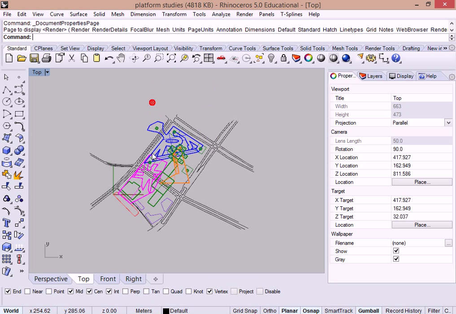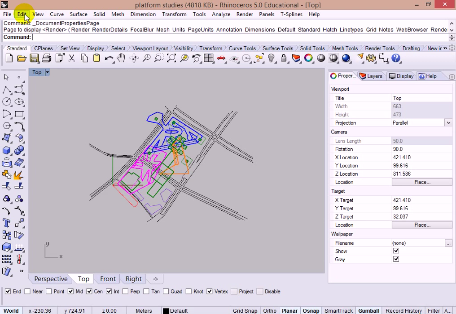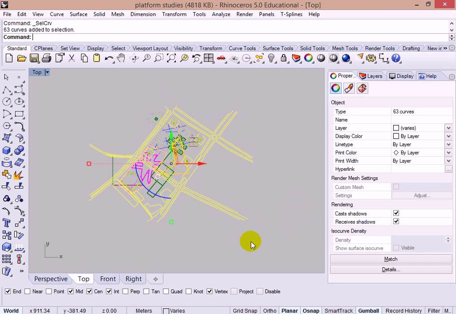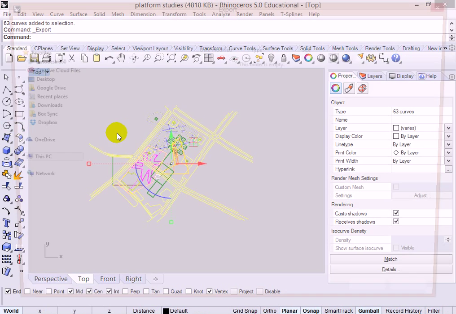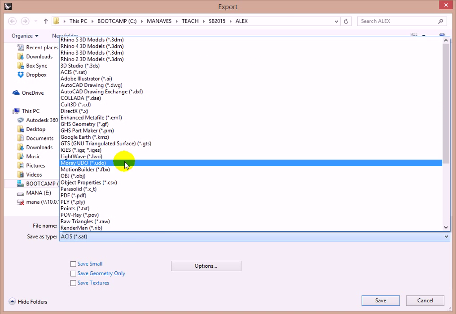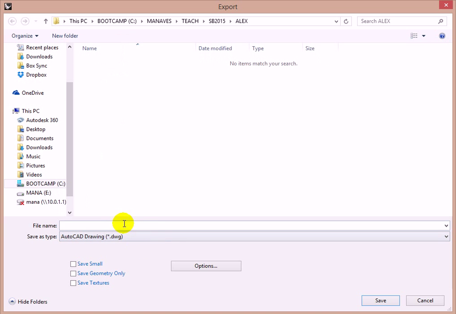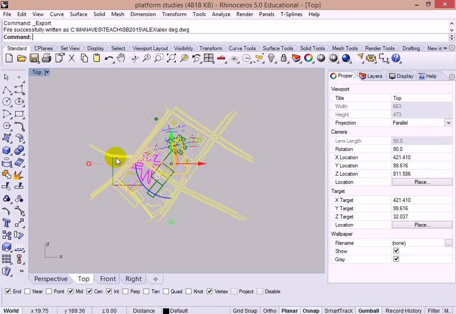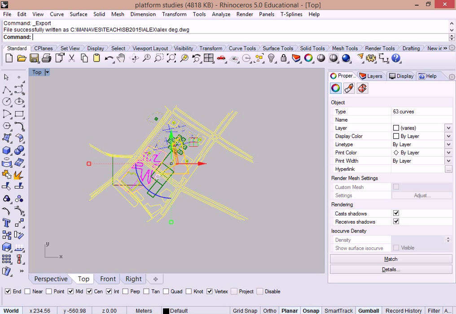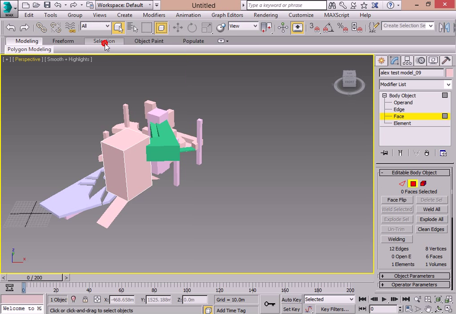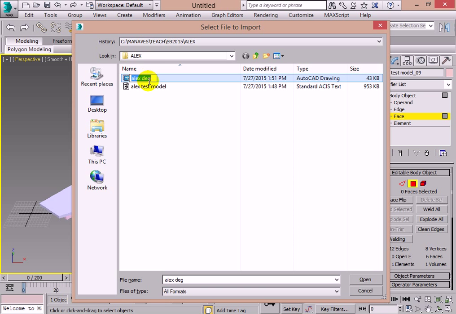So let's come back here. I'm going to go ahead and just do select objects, and I'll just pick curves, okay? And then because they're curves, we're going to do export selected, and we'll pick DWG. So AutoCAD DWG. Oops, spelled that wrong. That's all right. And then we'll go to import.